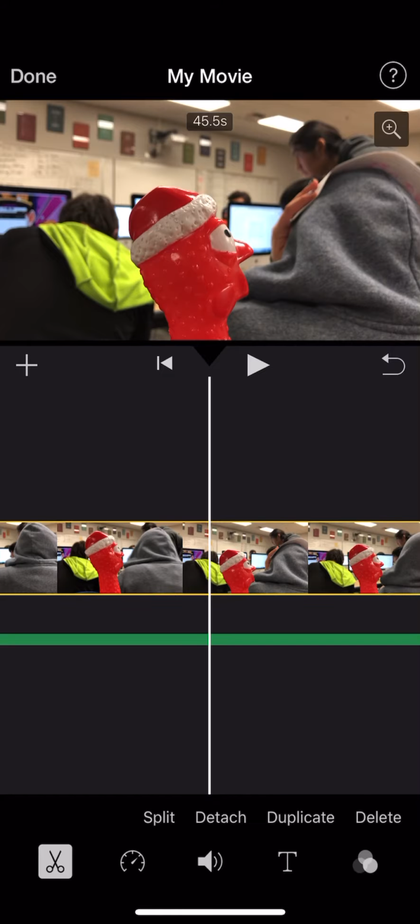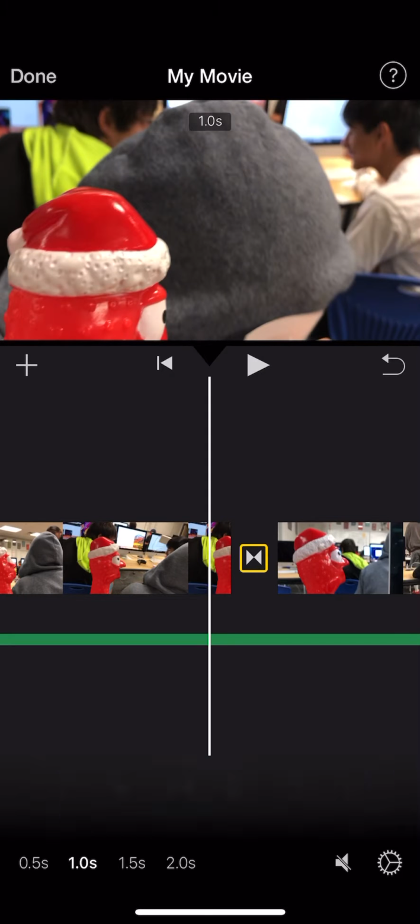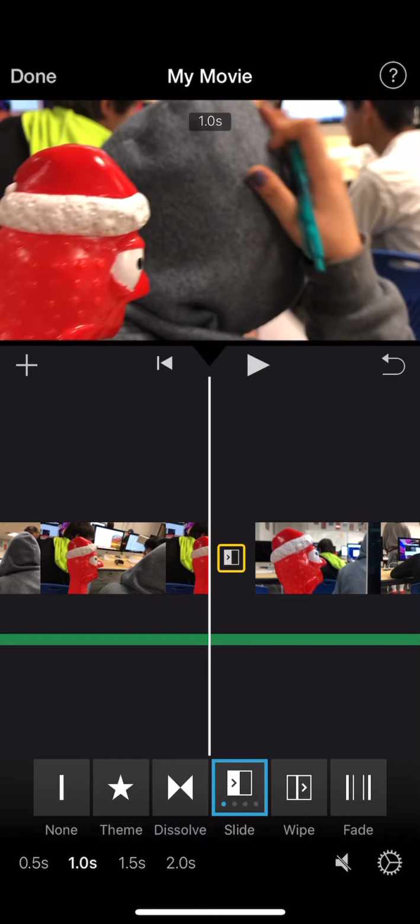If I tap the clip again, I can detach or duplicate or delete. Detach, duplicate, yeah, I've just duplicated it. And the default transition is that right there. I believe if you tap on the transition, you can do a wipe, which is like right like that.